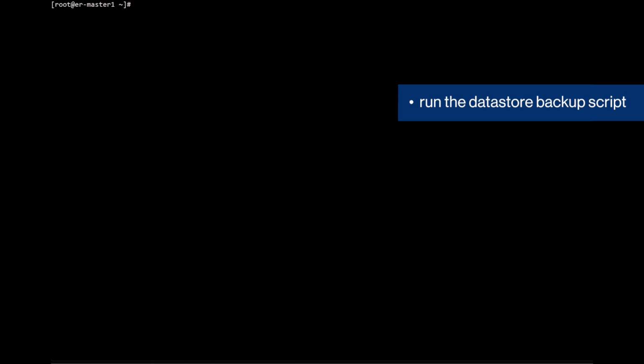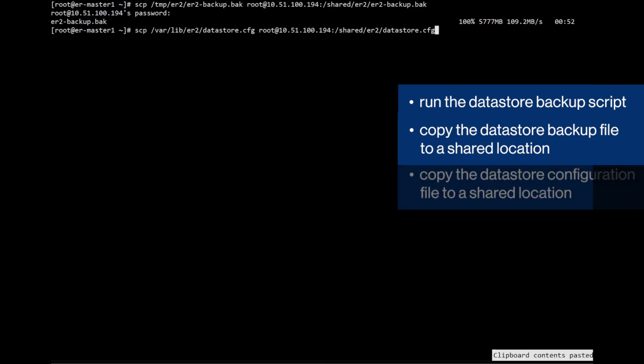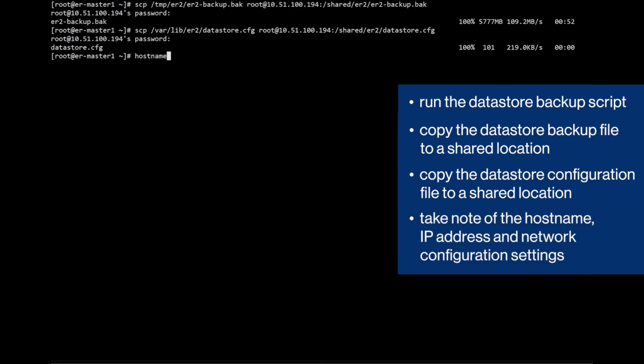Once the backup process is complete, we will copy the backup file to a shared location. It is important that this shared location is also accessible from a new appliance instance that we will create. We will also copy the data store configuration file to the shared location. Take down the hostname and IP address of the current master server.